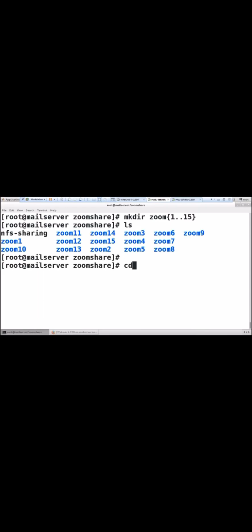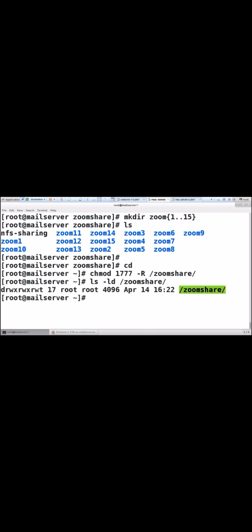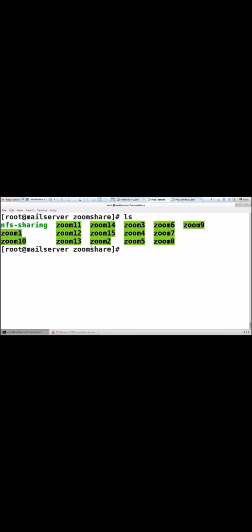Okay, and on this folder give the full access along with sticky bit on entire content. Capital R means recursive, not only to the folder but also inside the content of the folder. And 1 means sticky bit. Check it. See, we gave full access along with the sticky bit on the folder name zoom share. In the zoom share we added some data here, and on the complete data also we gave full access.